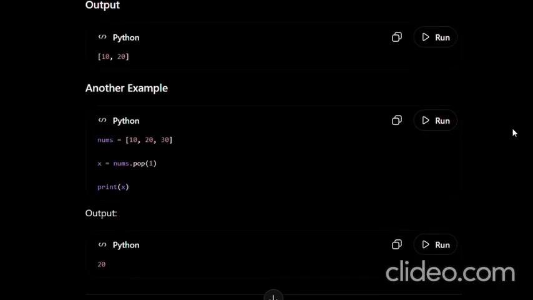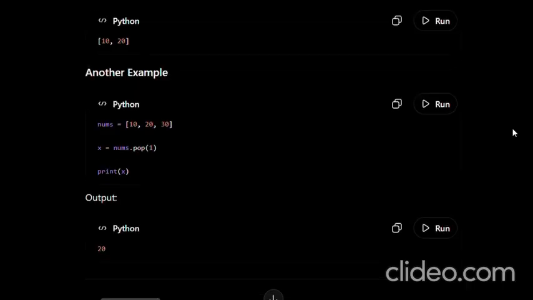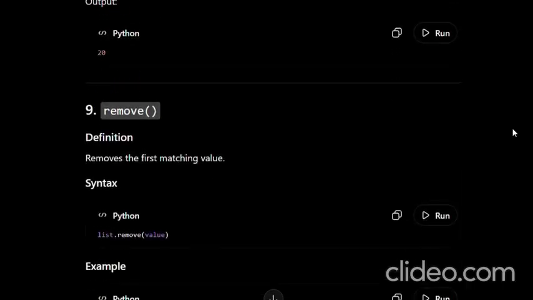Then if we give a specific index, like 1 here, it will remove 20 at index 1 and assign it to x. So x equals 20. If we print the x value, it will be 20.